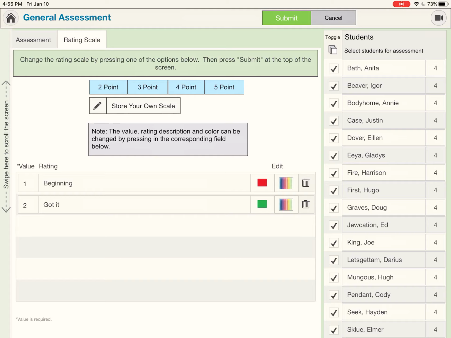So yours will say store your own scale. This would be if you have a particular scale of particular words you like to use every time, then you'd make your own scale. Other than that, the 2-point, 3-point, 4-point, 5-point, they're preset.